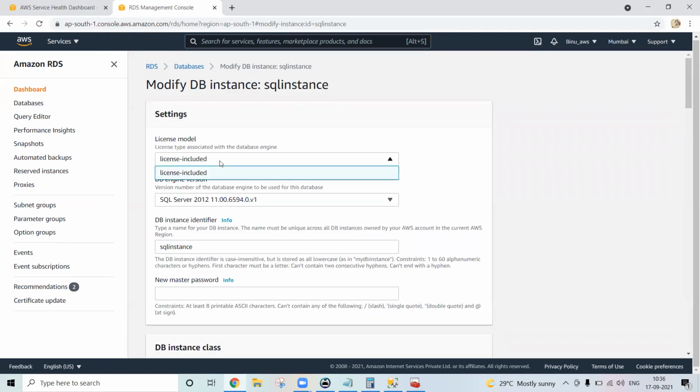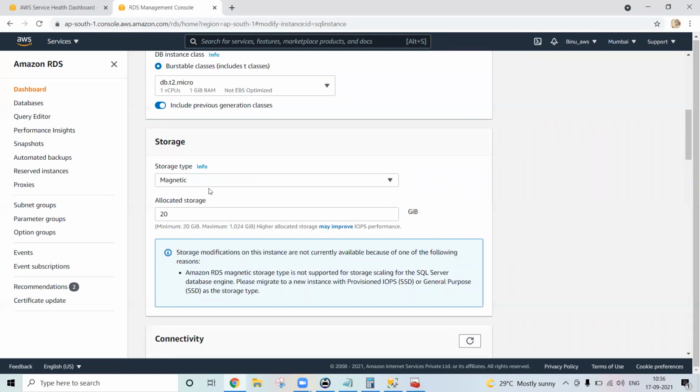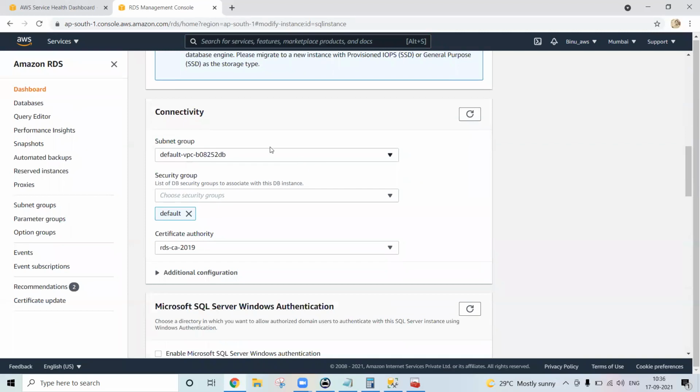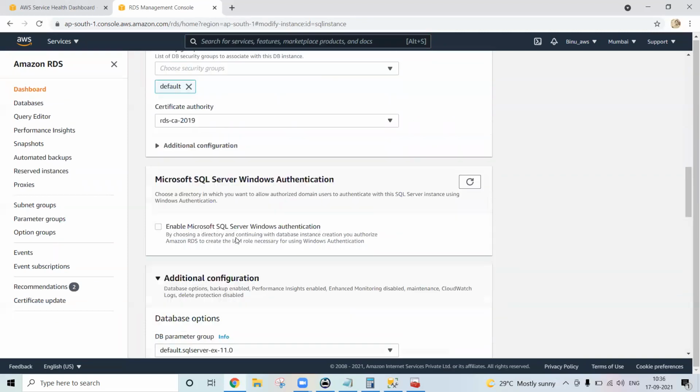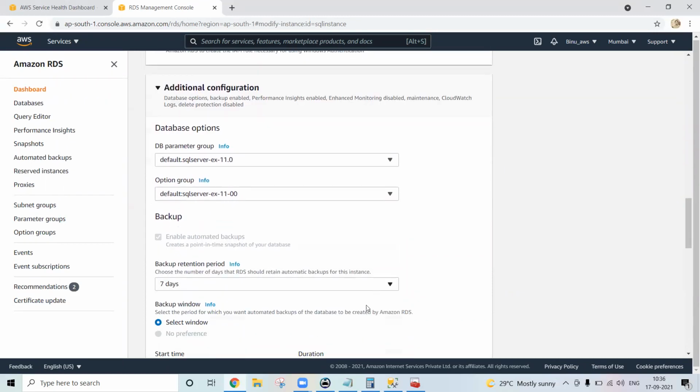See, licensing model. You can choose the database instance class. If you want to change the database size, the storage size, you can change it from here. Security group you can change. The database options group, other option group, other parameter group you can change. Retention period you can change.